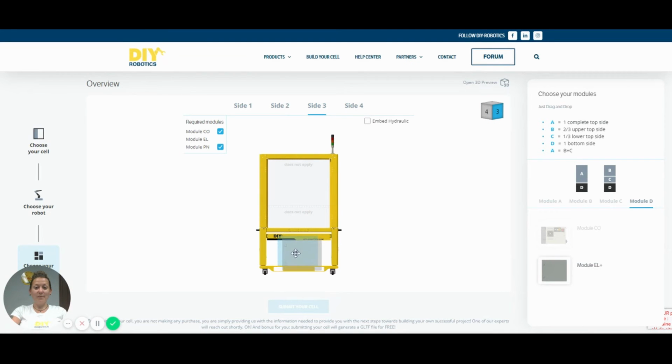When all elements have been checked in blue on the top left here, you're done. As long as all required modules have been added, you may leave some empty sides to your robotic cell.